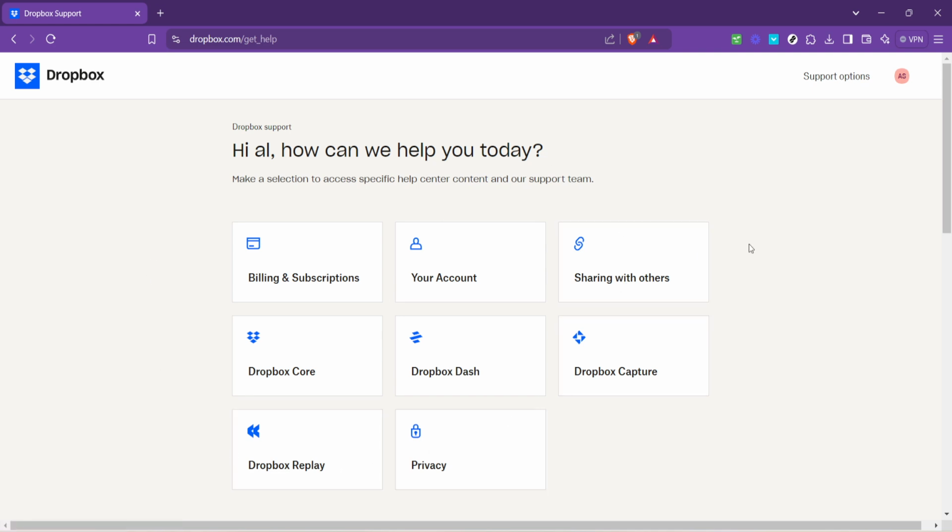Many users today appreciate the convenience of not having to remember another password, and Dropbox supports this preference by offering an option to continue with Google. If your Dropbox account is linked to your Google account, this feature not only simplifies the login process, but also adds an extra layer of security to your account access. If that applies to you, click on the Continue with Google option.